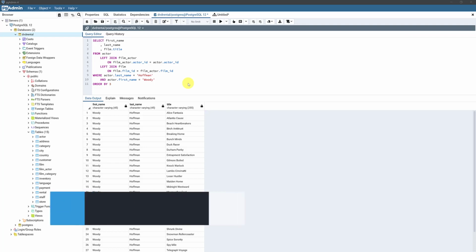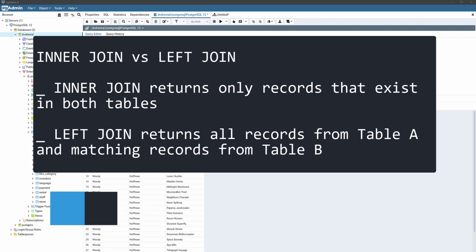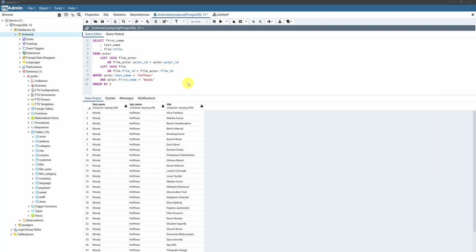As we talked about in our overview of table joins, an inner join between two tables returns only the records that exist in both tables, while a left join returns all records from the first table along with matching records from the second table. In this video, we'll use SQL to explore the practical effects of these two different types of joins so you can better understand them.